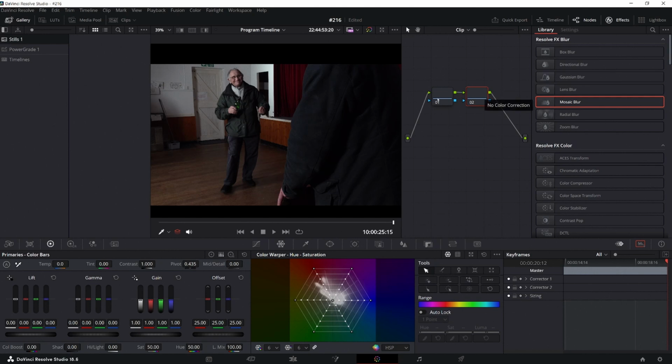First of all, you want a separate node. Your first node would be where you do any adjustments, and your second node would be where you do this tracking and mosaic. The reason for that is because you could make a mistake and then you can just delete this node and start again, and it doesn't alter anything else that you've previously done. So that's a good reason for doing it this way.